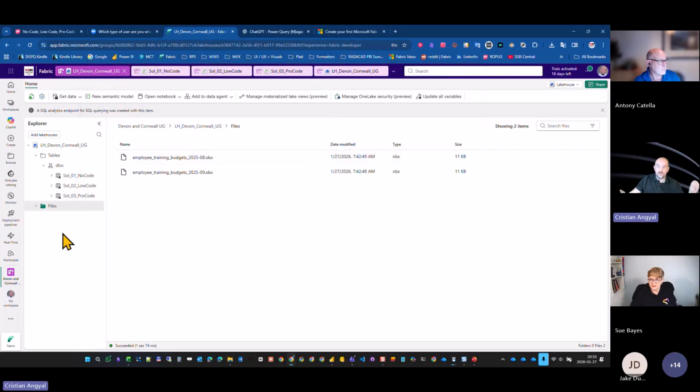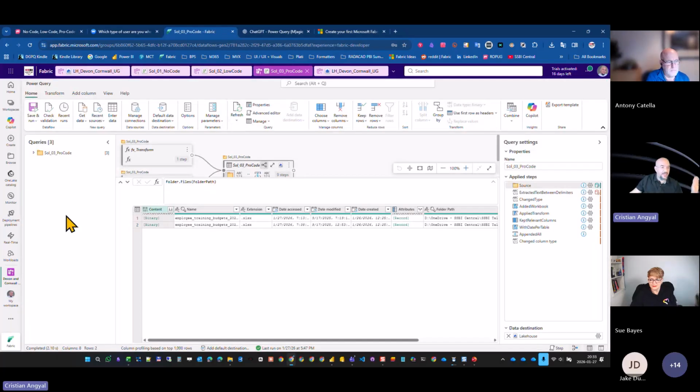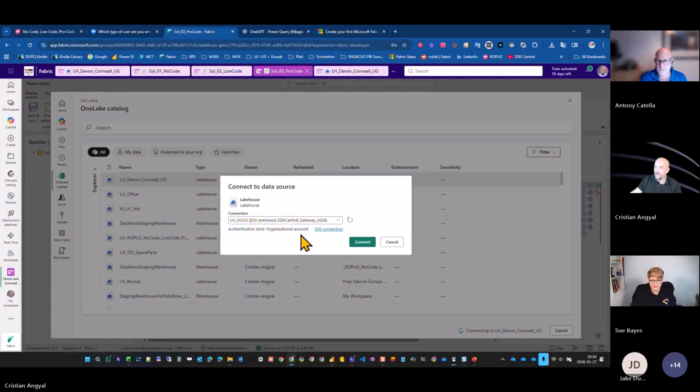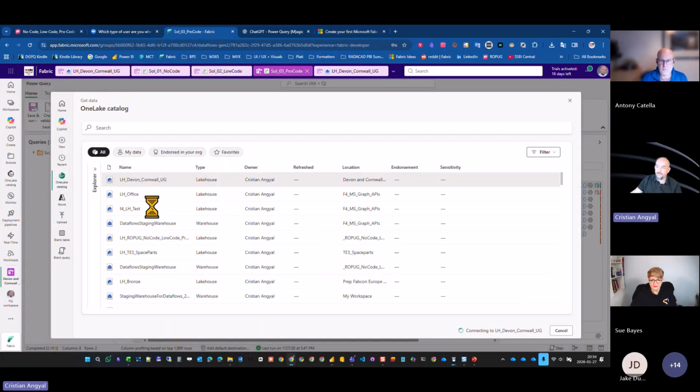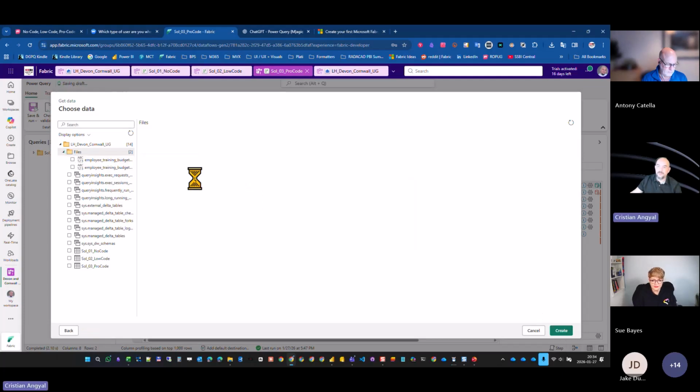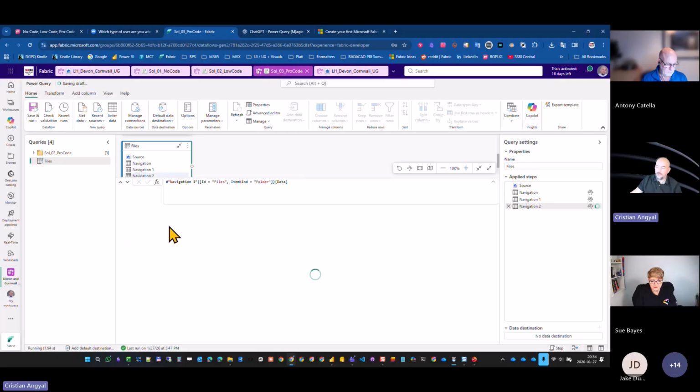And I will try to do something live and see if it's working. It did work separately. So I will try to do the entire solution directly from Lakehouse. So let me go and get data more, and I want to get data from OneLake catalog from this Lakehouse. Of course, I have the connection. It's okay. And now I'm presented with what I want to load from this workspace where the Lakehouse is loaded. I will just go with files and create. And let's see, what do I get? It should work.